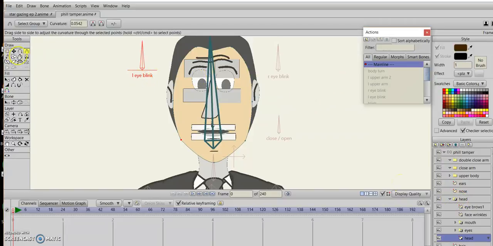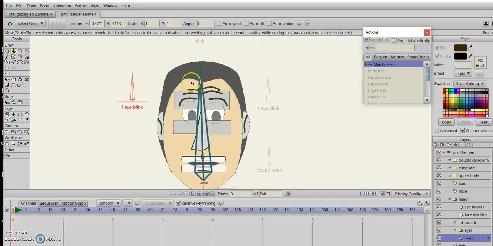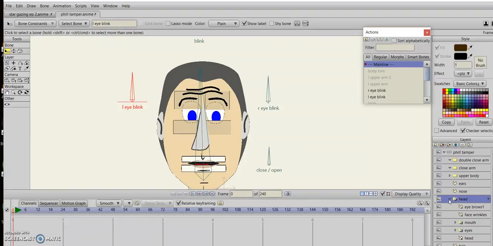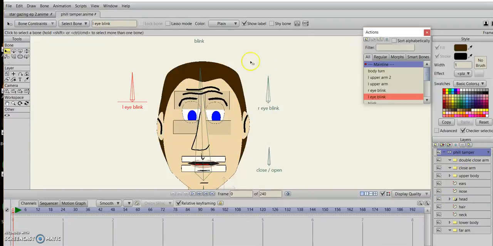Alright. Obviously you guys aren't going to have this character, so you're working on whatever character you have. I'm just saying, make sure you don't want super hard, super sharp angles, unless that's the stylistic choice you're going for, which is fine. To each their own. Alright, so we're going to do head turn.